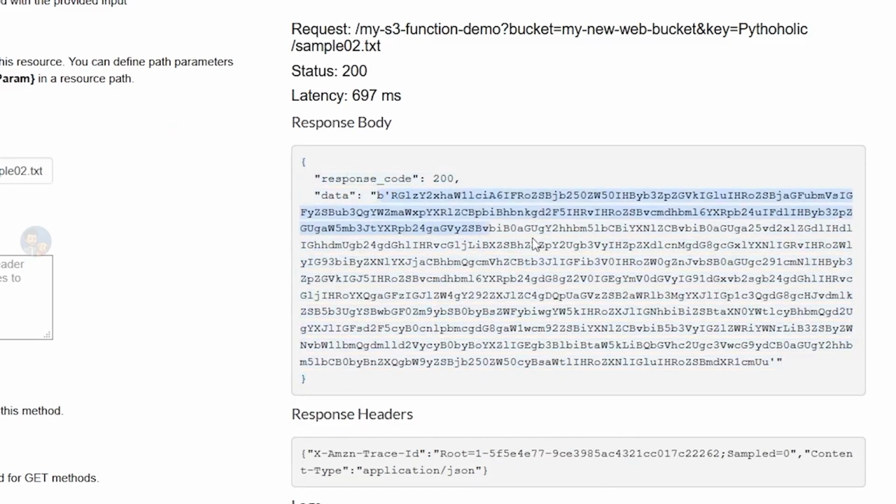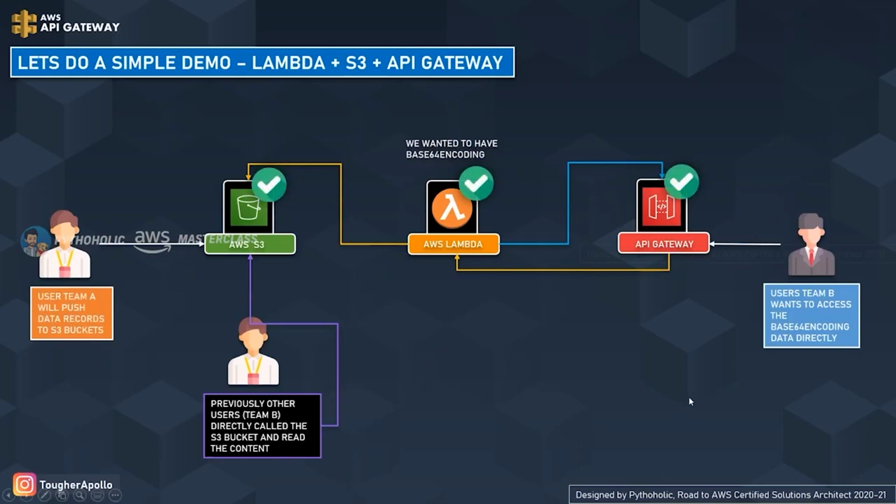So this is the encoded data. Now everything is complete. Our users are able to upload the data to S3. User team B is able to access it from the API gateway, which is taking the data from AWS Lambda, which is in turn picking up the data from Amazon S3, converting it to base64 and then passing it on as a response to the users.